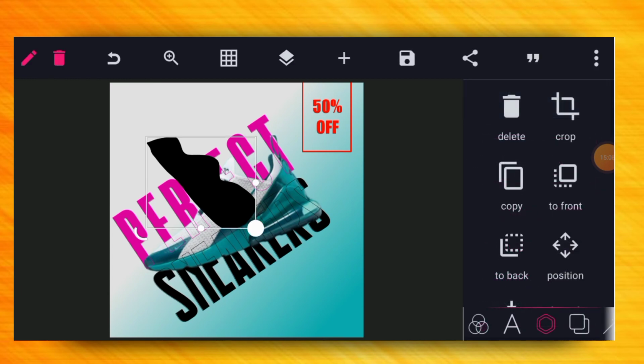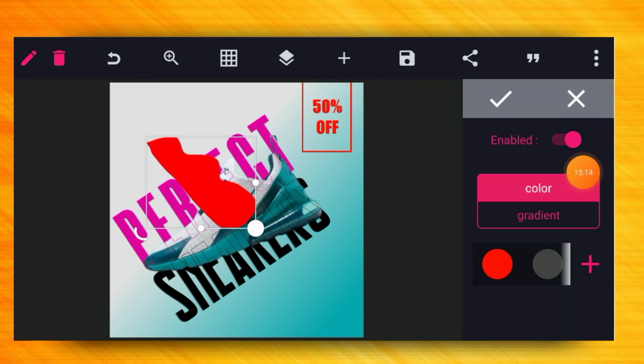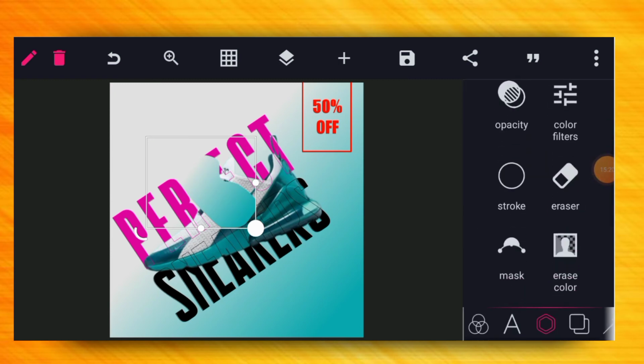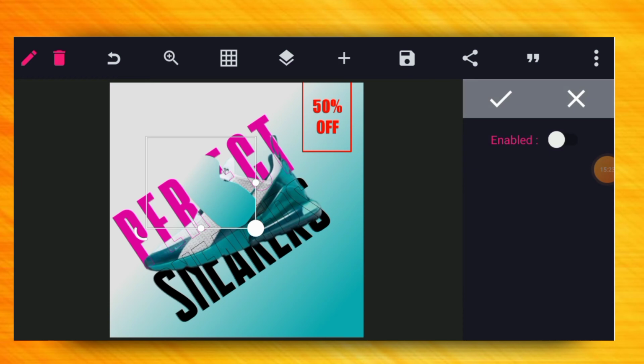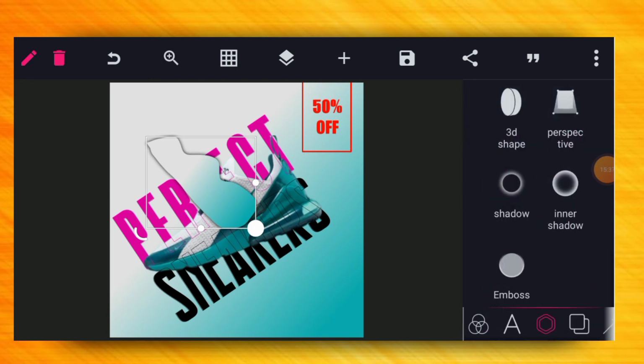Click on the check mark, and this time around I'm going to click on color, enable, click on gradient, and you pick this particular color. Now go to shadow, enable it. So I think 10 is cool. Okay, 10 is cool. Click on the check mark.